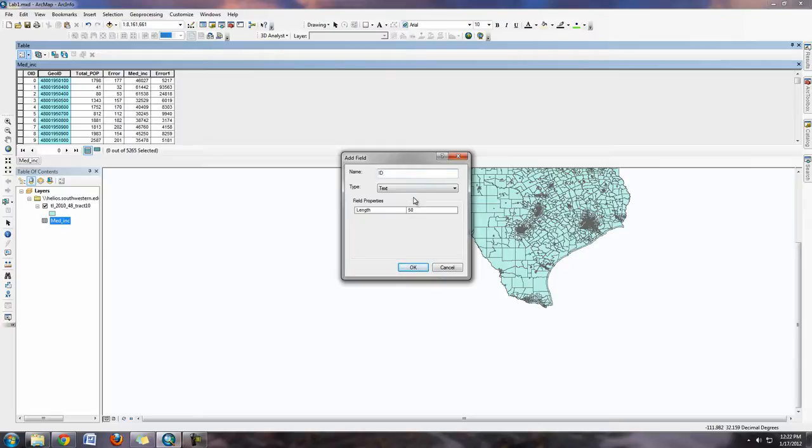And I wouldn't worry too much about the length. I'm just going to leave it at 50 now. In the past, you had to worry about the length to make sure that it was long enough or short enough, and it was mostly about size. In this case, we're not going to worry because computers today are really good. So we're just going to say OK.